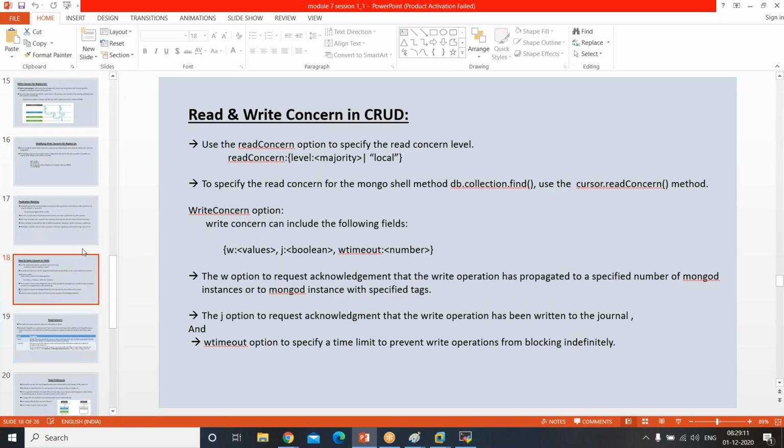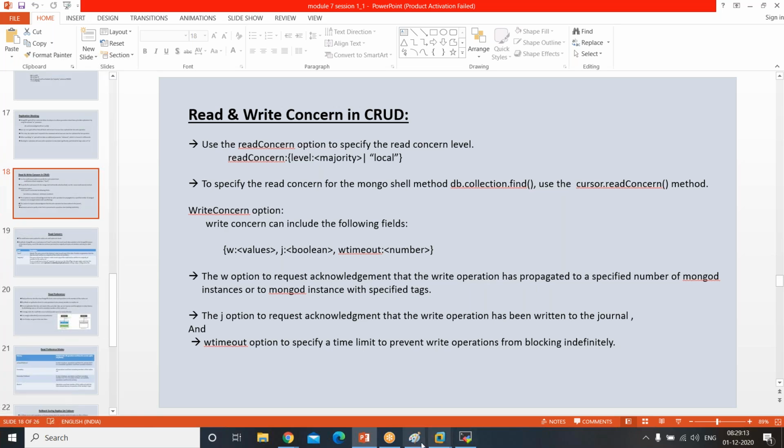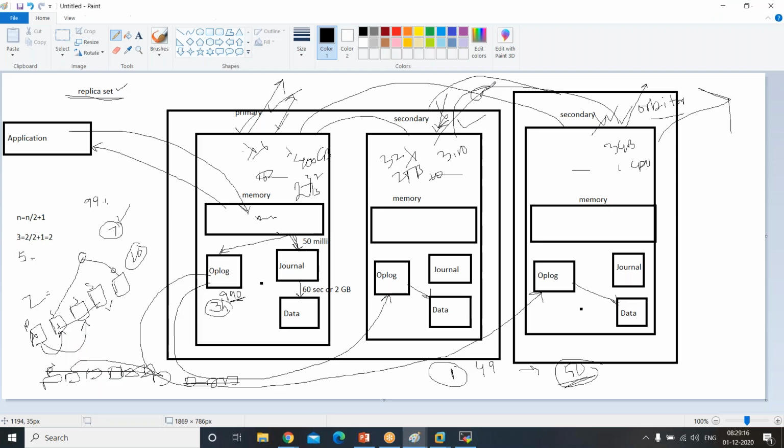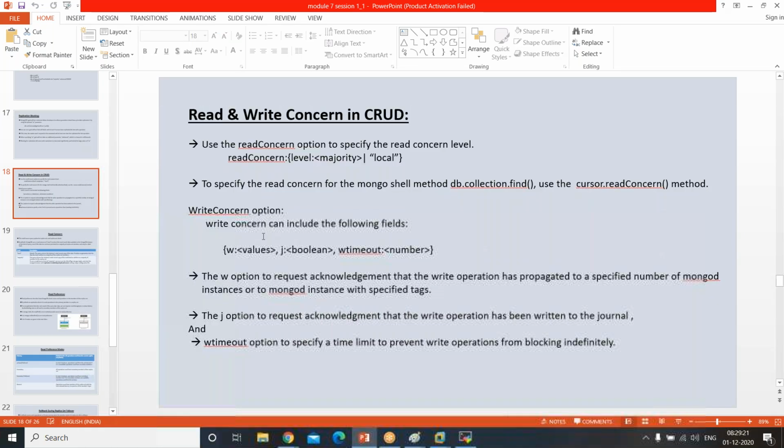Read write concerns. This is what I was talking about again. When you have 3 members, which one to read? Which one means you want to read from secondary or primary itself? We can mention that in the connection string. We have all the things. Use the read concern option to specify whether you want to read from the local or replica set member. To specify the read concern at Mongo shell level, db.collection and read concern, they have to mention an extra cursor. Read concern dot read concern, what level?